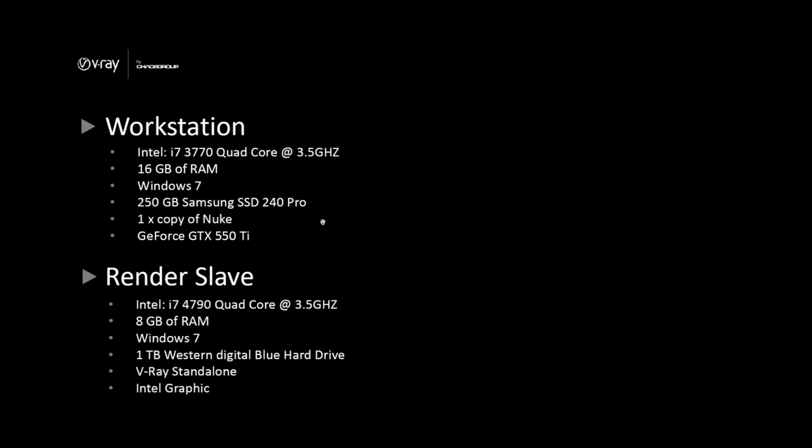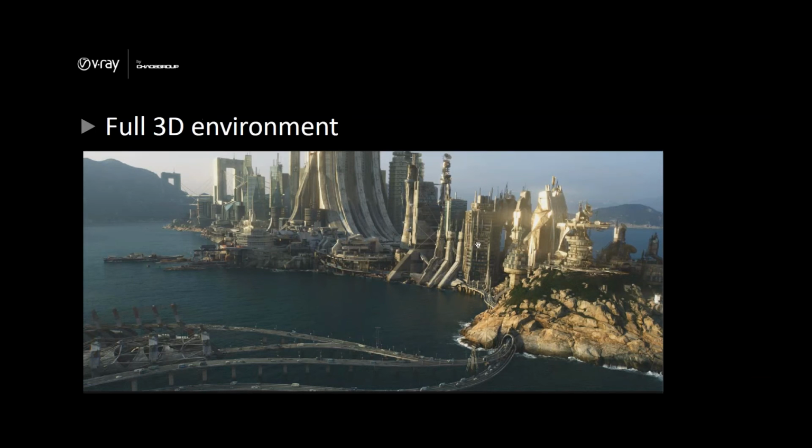And I just want to mention that he worked on his laptop, and these are actually the parameters of his workstation, and he also used another machine for the rendering using V-Ray standalone. So nothing fancy, this was just a regular laptop. And this is the result. So we have a full 3D environment completely done inside of Nuke.